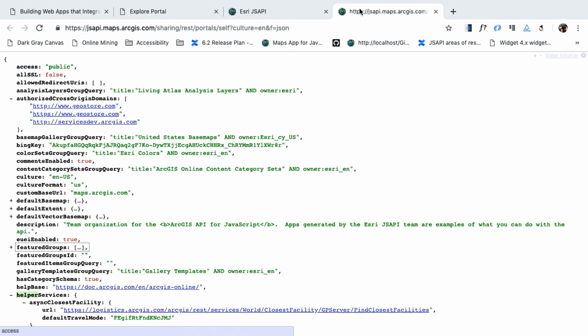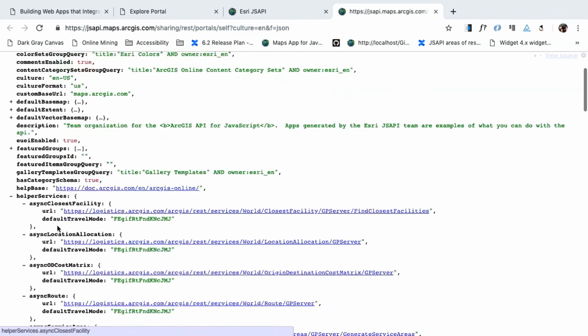I'm going to show you one more time that self call that Heather mentioned. This is just that general view of the portal depending on if you're logged in or not. If you're not logged in, this self call has the defaults, the anonymous helper services, the anonymous base map gallery, et cetera. Once you sign in, you can see your custom base map gallery. So if you have one, this is that group. This is the property that we're going to read from with the base map gallery.